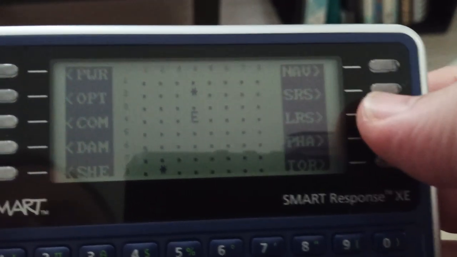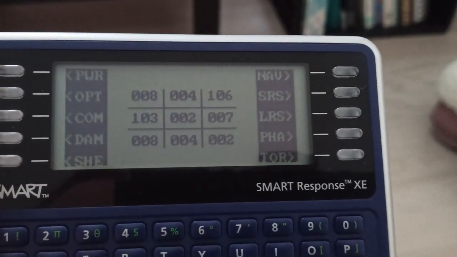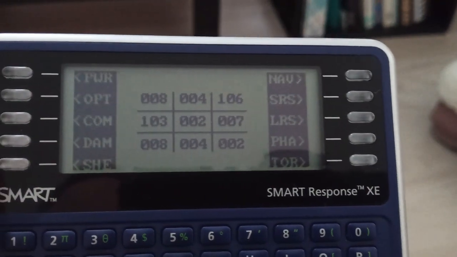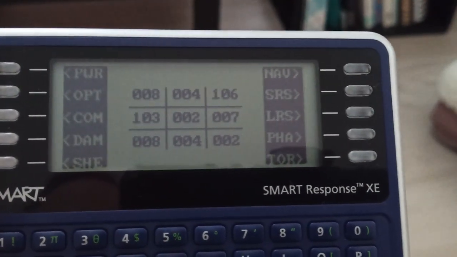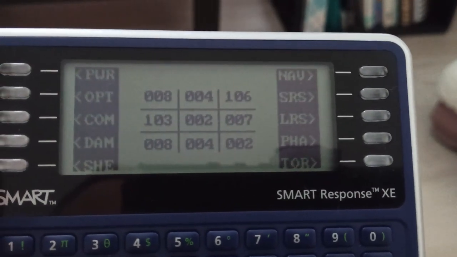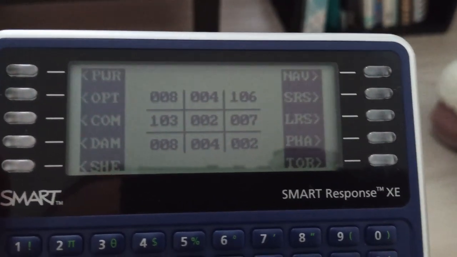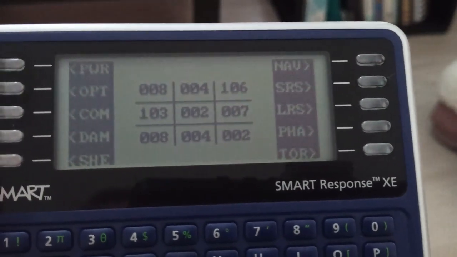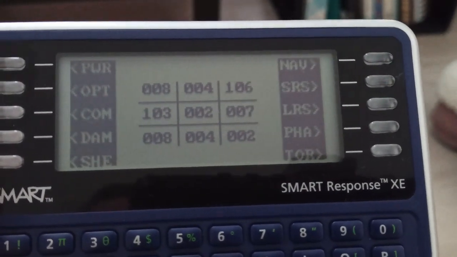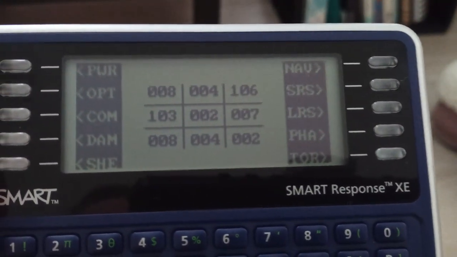So long range scan essentially shows you the center is you, and then this shows you the quadrants that are directly around you. So you can see off to the west, I have this number 103. The first number is how many Klingons are in that sector. The second is if there's a base or not. A 1 will show up. And then the third is how many stars are in the quadrant.